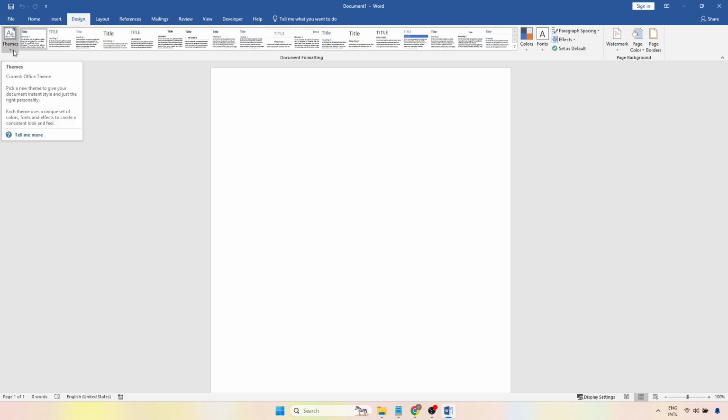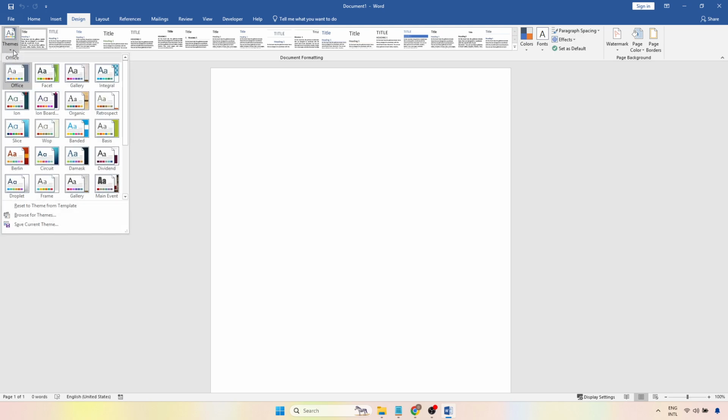You will notice a small drop-down arrow that opens a list of available themes. When you click the drop-down, you will see a variety of built-in themes. Each theme applies a coordinated set of fonts, colors, and effects to your document. As you hover over different options, you can preview how each theme changes the appearance of your text instantly. This makes it easy to find a style that fits the tone of your article or project.